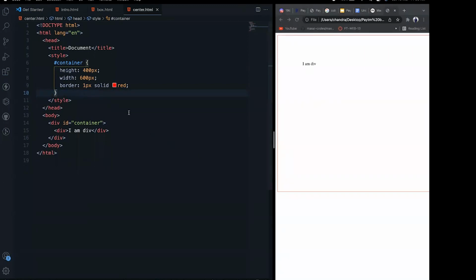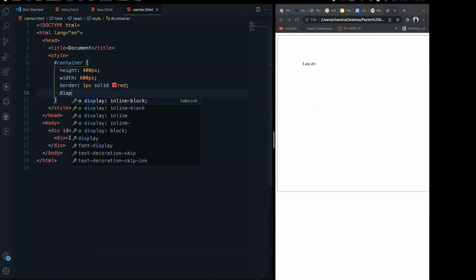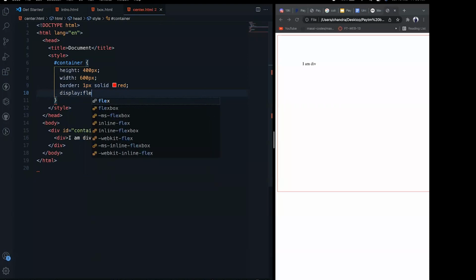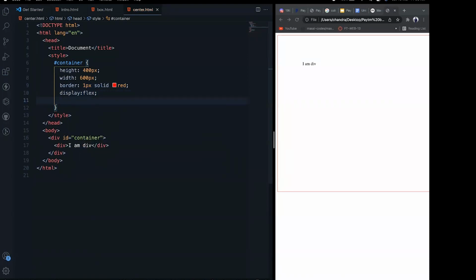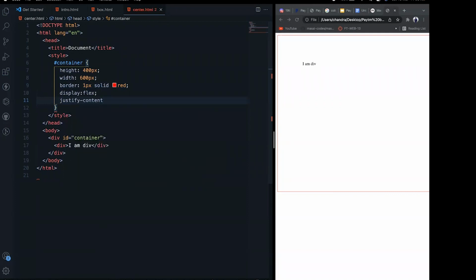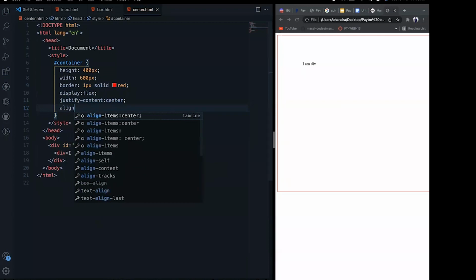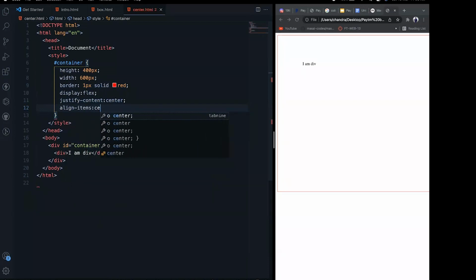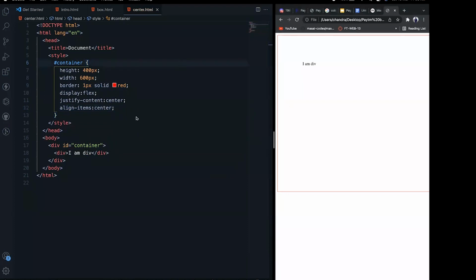So for this, you have one method. The method is to write display flex, and there are two properties for this flex. One is justify content center, and the other thing is align items center. So I will tell these few properties one by one.